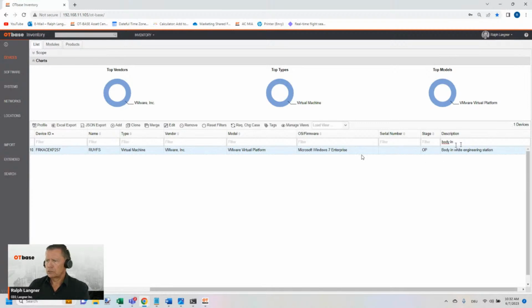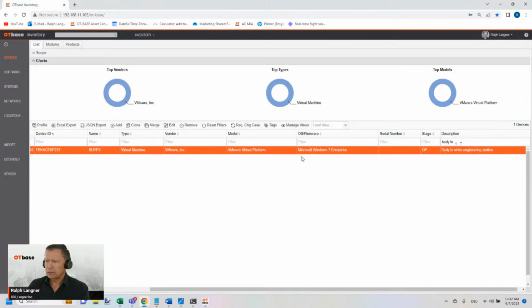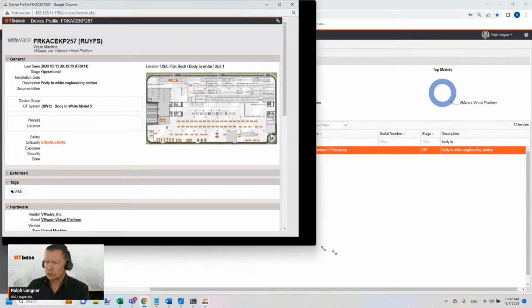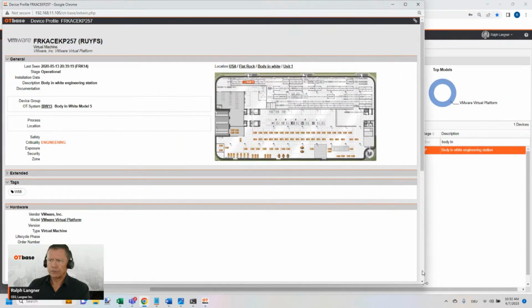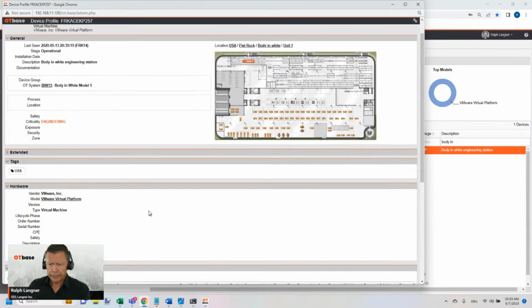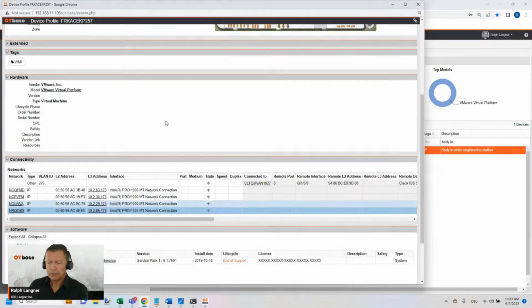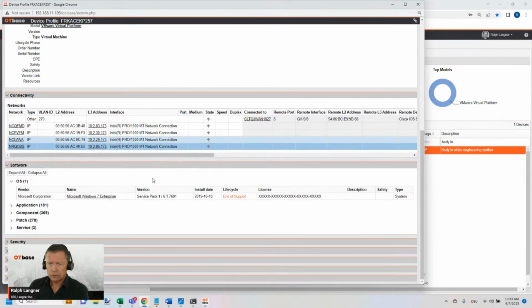And as you guessed already, we don't discover just PLCs, network switches, and so on. We also discover Windows PCs with their full configuration. So in this case, we also see the location for that device, and we see the hardware vendor. In this case, it is virtualized. Then we see the connectivity, and we see the installed software.